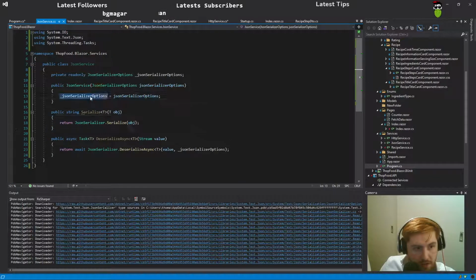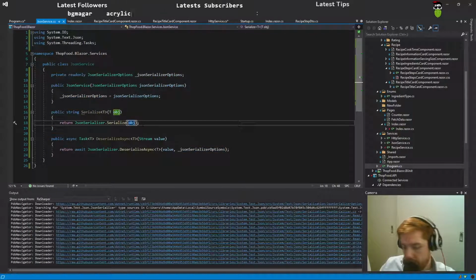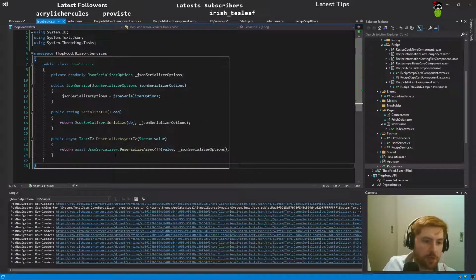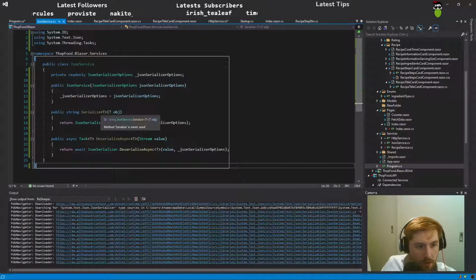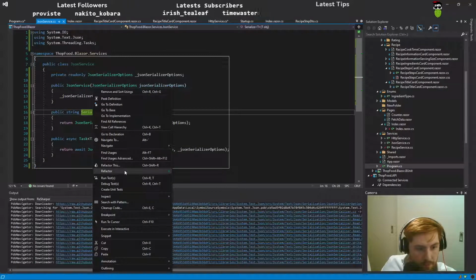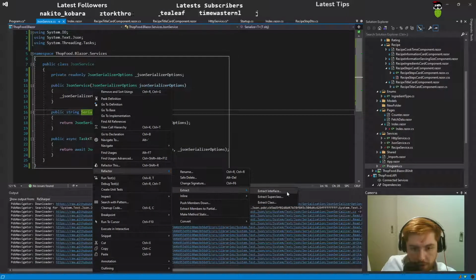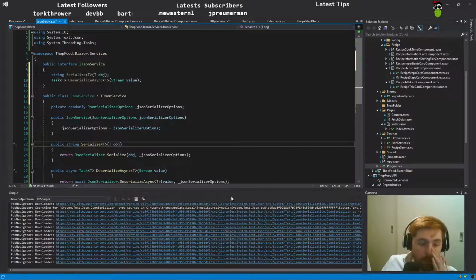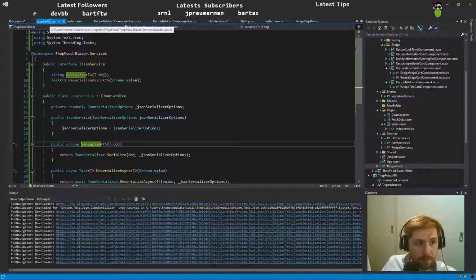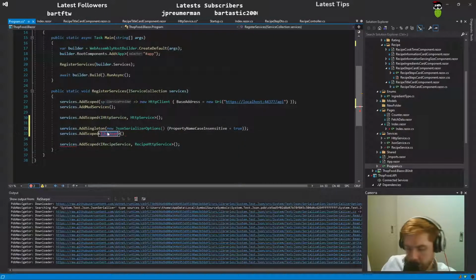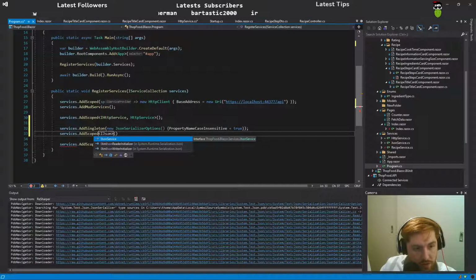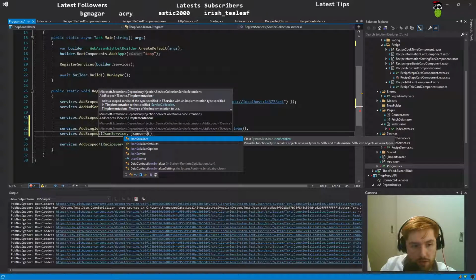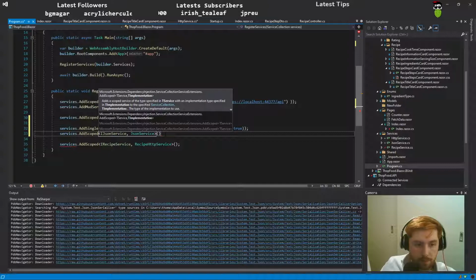And let's also add the options in here. And also use ReSharper to extract an interface for this one, and use both functions. JSON service, JSON service.